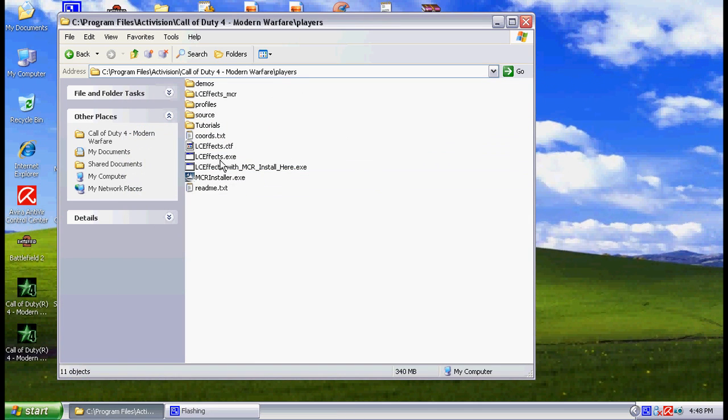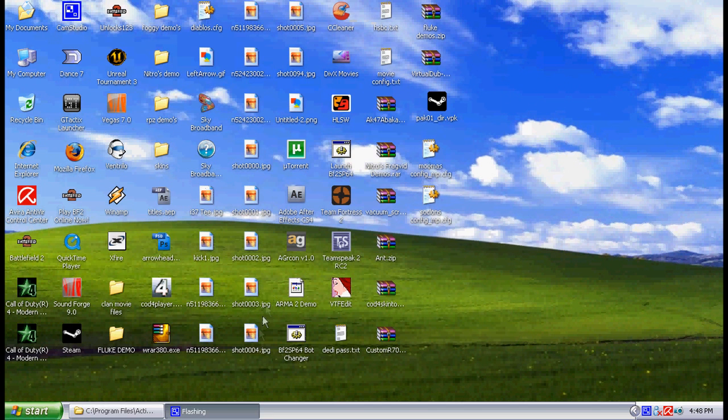And then you double click LCEffects with MCR install here. Double click that, which then gives you LCEffects exe and MCR installer exe. You don't need to touch them just yet, but you will soon.